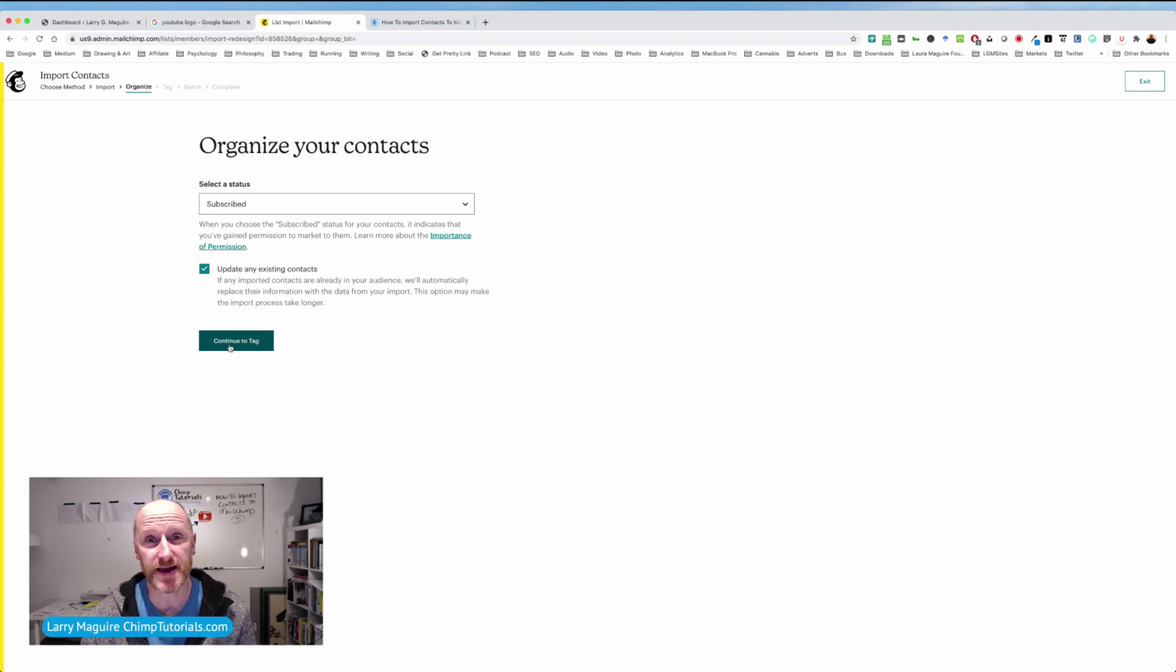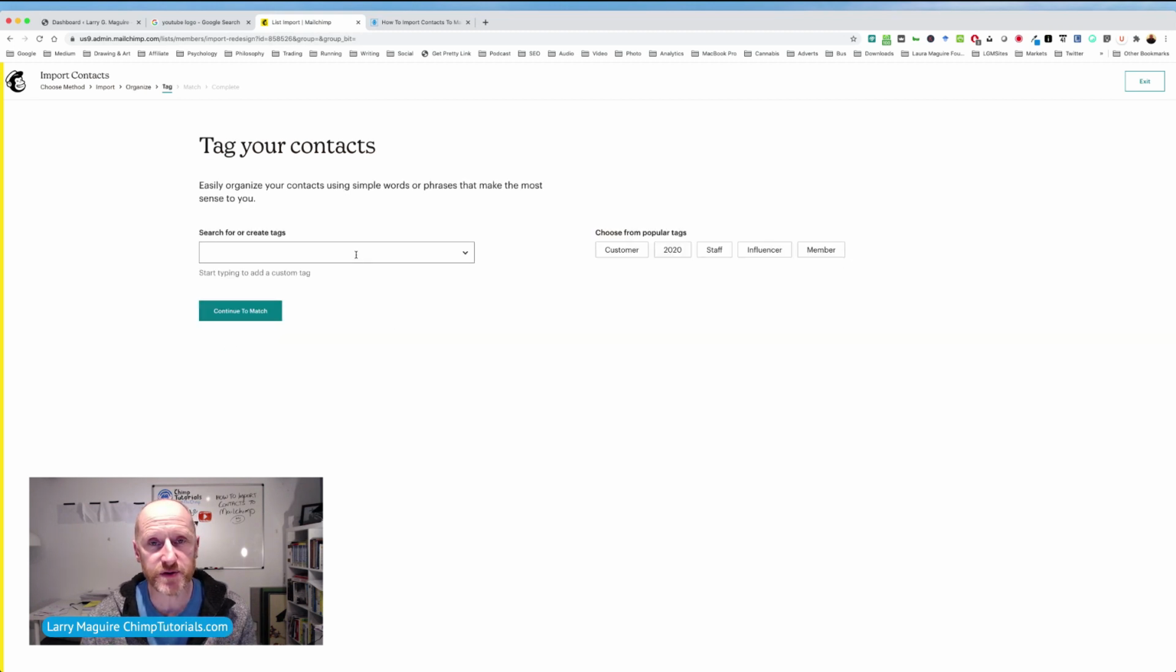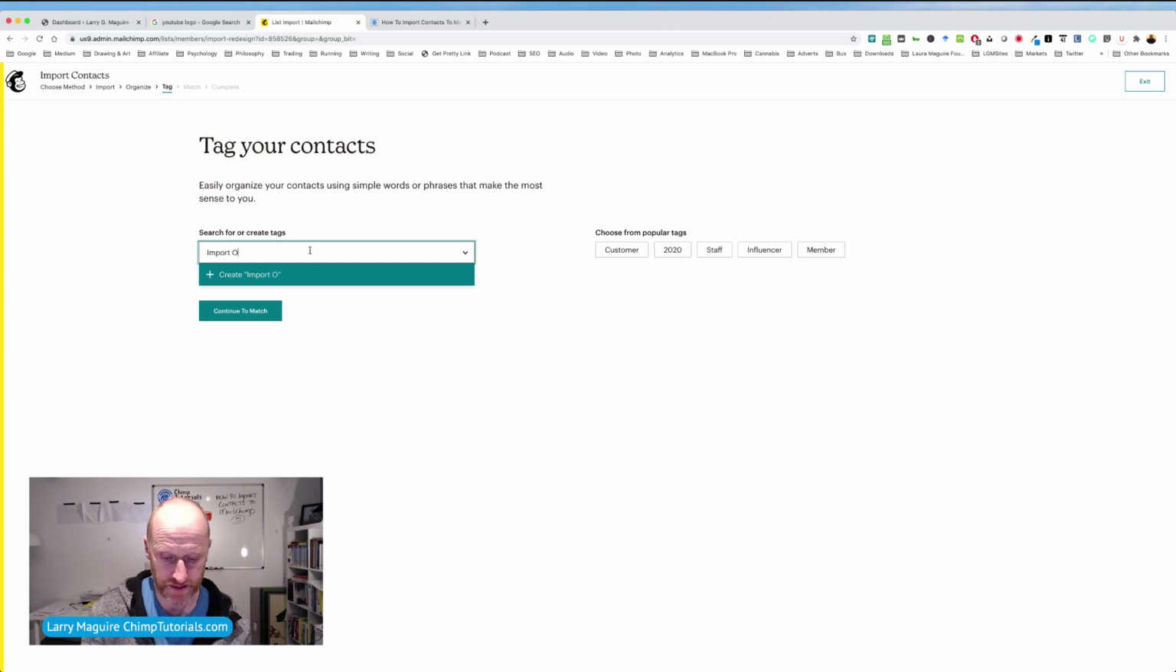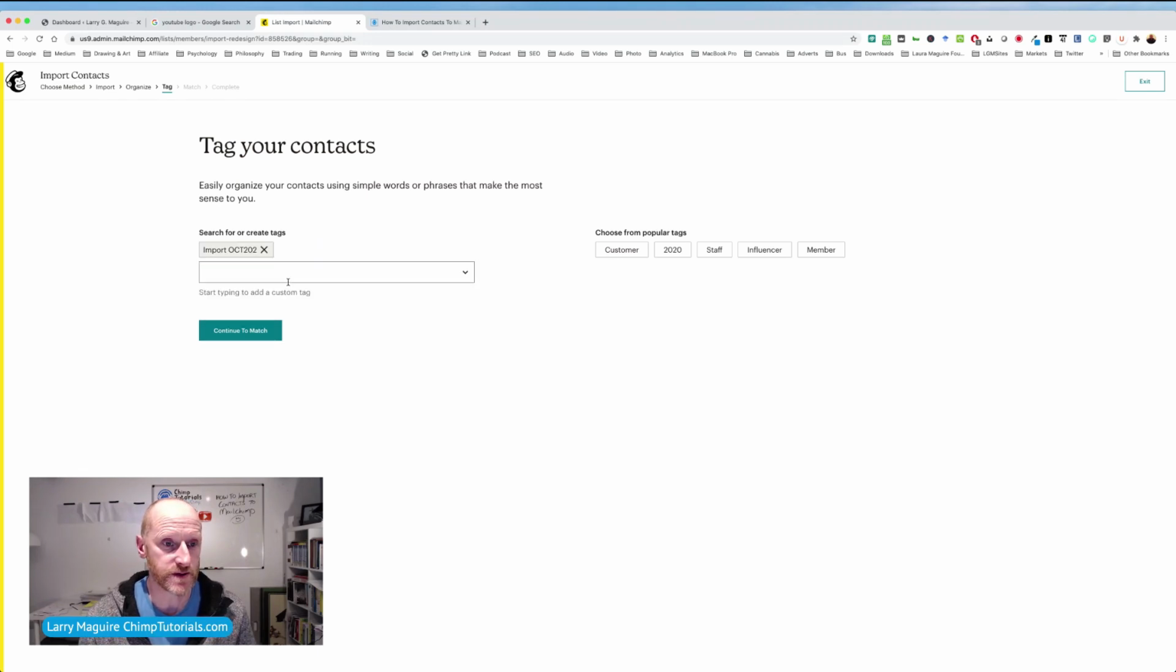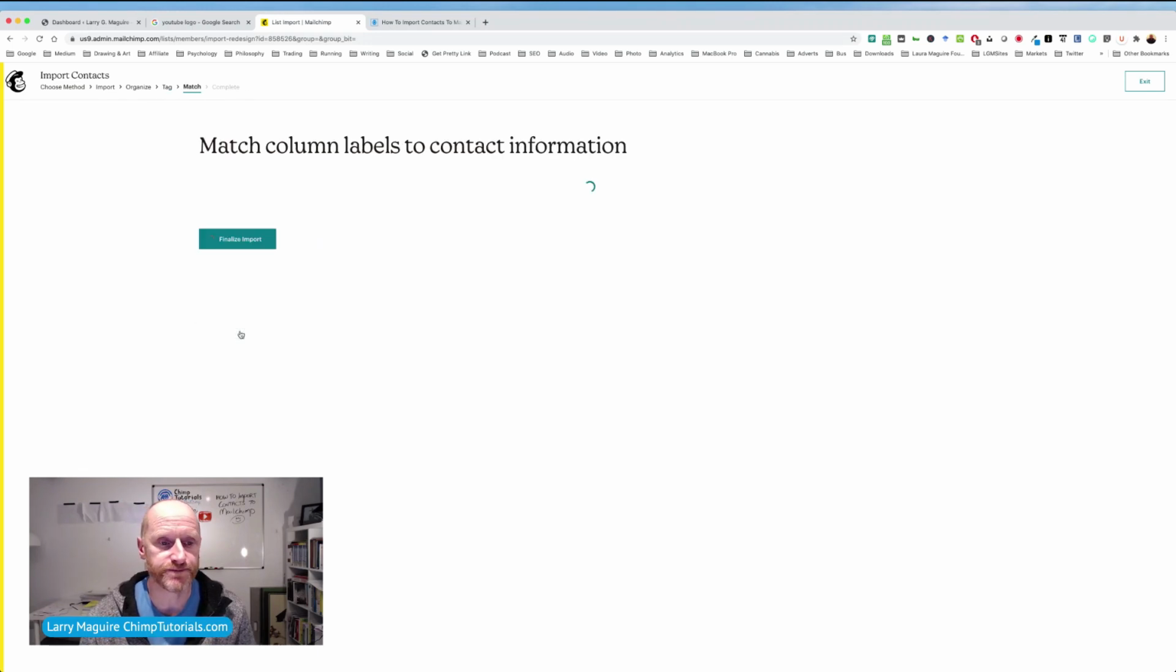And next we're going to tag our contacts. Now tagging allows you to identify these contacts within a broader audience. So you can choose from some of these that you're being prompted to select here, or you can add your own. You could, let's say, import OCT 2020, but you can add anything you like, customer, whatever. So we'll choose this and continue to match.